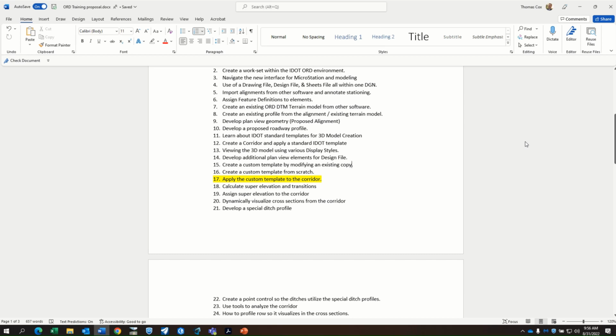Chapter 17, Apply the Custom Template to the Corridor. Okay, so in the previous chapter, chapter 16, we created a custom template from scratch or using IDOT components, and now we are going to apply that to the corridor just like we did in a previous chapter where we just took an IDOT created template and applied it to the corridor. So this is the same concept.